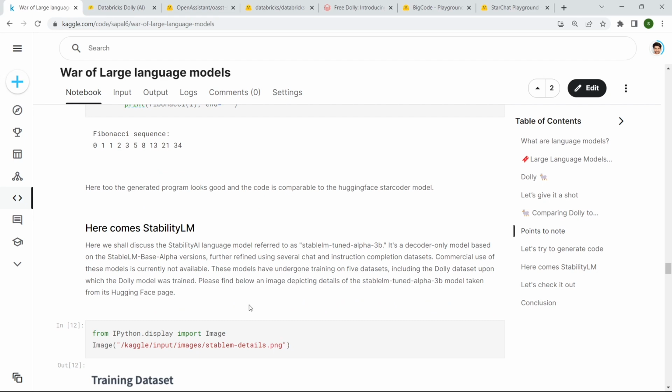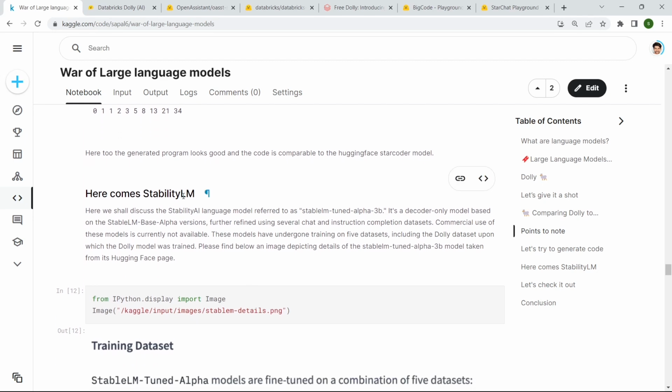Now there is one more large language model that I tried to test here. It is known as StableLM. It is a language model from Stability AI, the organization known as Stability AI. This is a startup. It is the same startup which created the Stable Diffusion model, which is an image generative machine learning model. So they have created their own large language model.